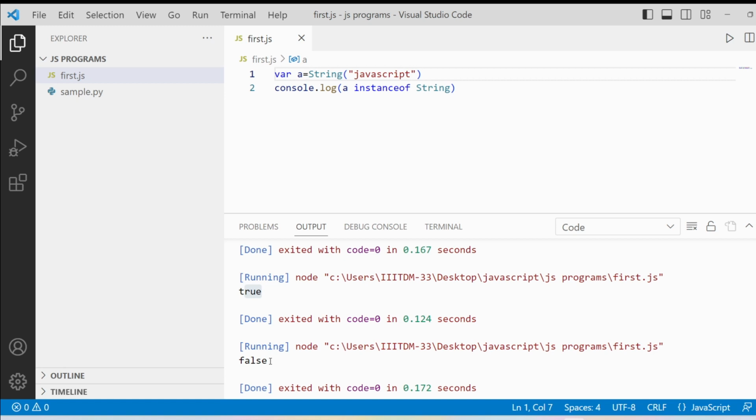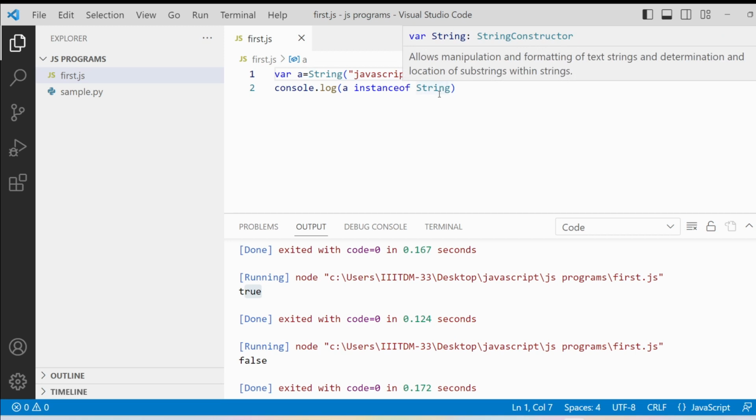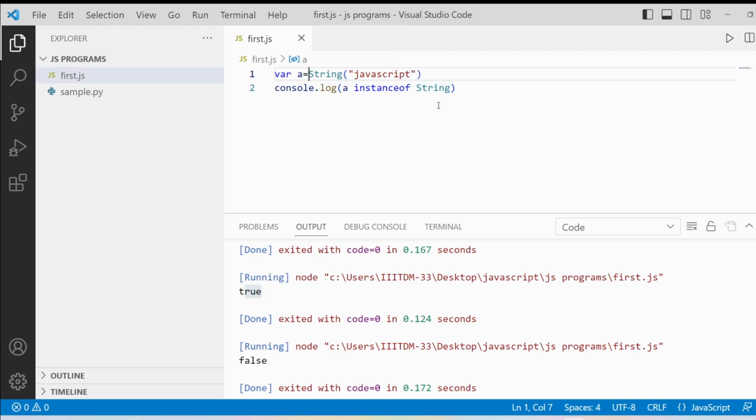Why? Because here it is a string, but earlier it is a constructor. So for a constructor, you are creating an object. So that's why you were getting the output as true earlier, but now you are getting the output as false. So the instanceof operator returns true if the specific object is an instance of the given type.